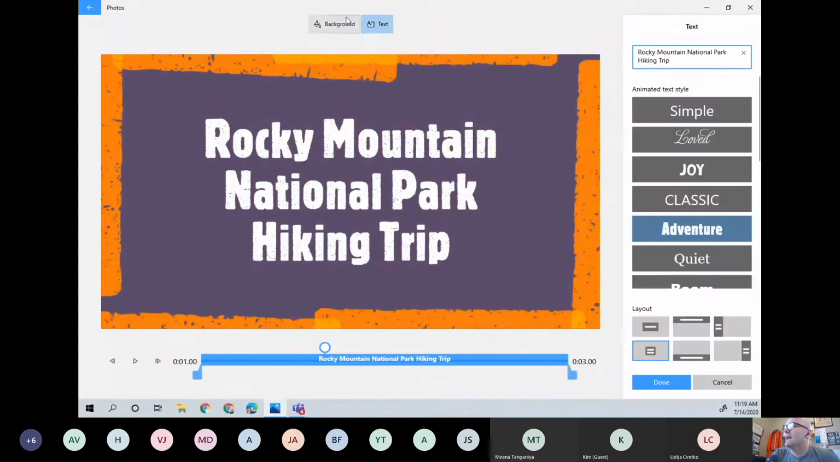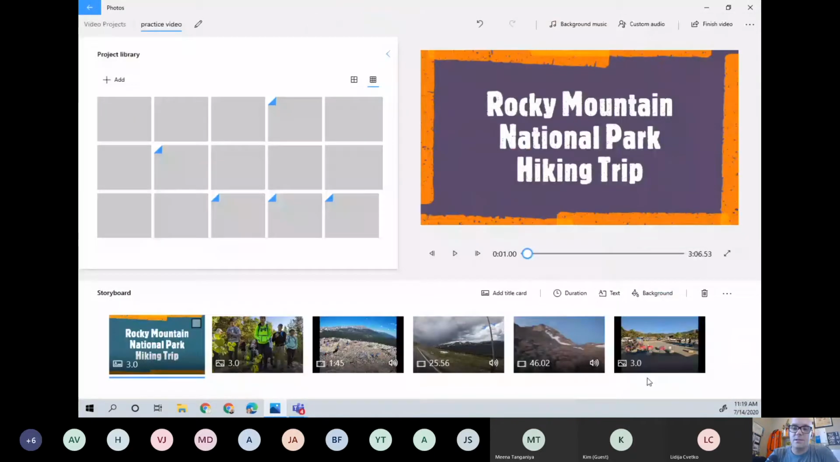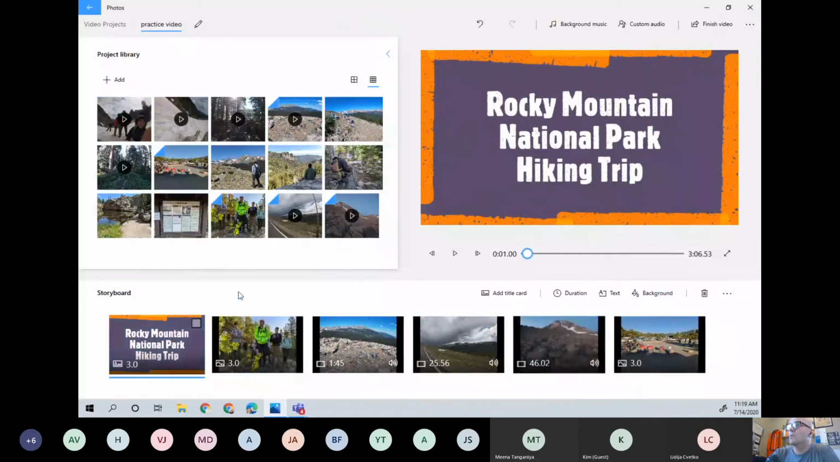And then we can go back and edit the text as well with this little tab right up here. Okay, so we get our title slide all in place the way that we want. And then we can get into some of our pictures and videos. Now, there's one other thing that you may notice on the title slide, and that's this little 3 down here.